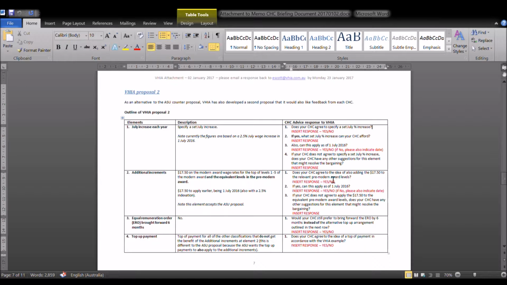So our first question here is, does your community health centre also agree to applying $17.50 to the pre-modern award levels? The second question we're asking is about the date. Can it apply as of the 1st of July 2016? And if it can't, what date could it be applied? Thirdly, we're asking community health centres that don't agree to the $17.50, are there any other ideas that you might have for this element that might resolve the bargaining?